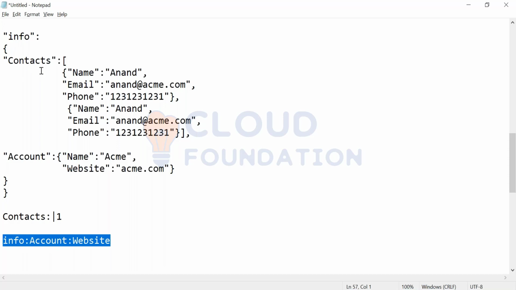So we must add the path, the JSON path: parent node colon child node colon grandchild node. We call these nodes and parent attributes, and this is a JSON node. What is a JSON node here? Name, email, phone, also known as key. So everything is a key value. Every key will have a value. Every JSON node has a value.